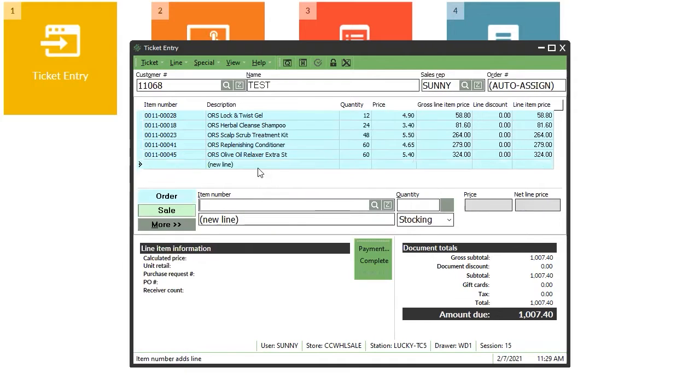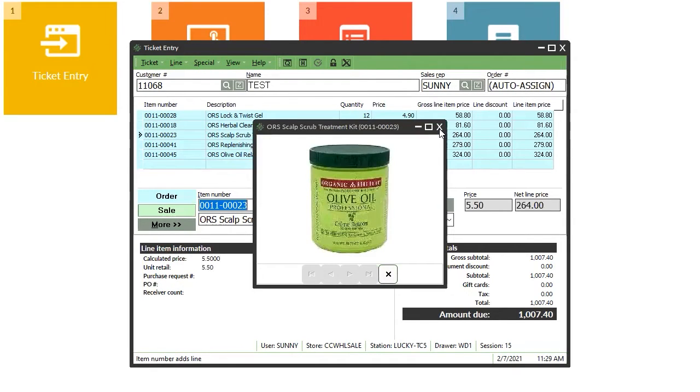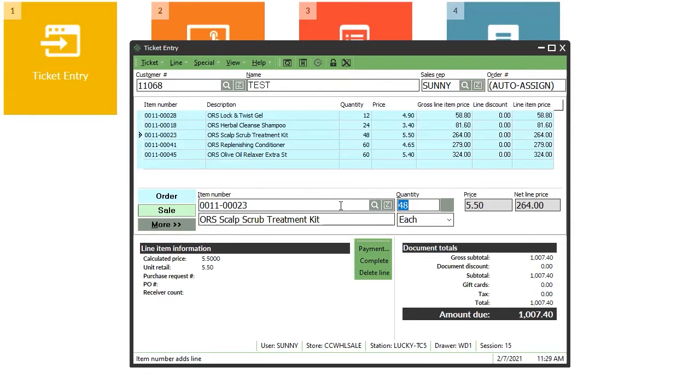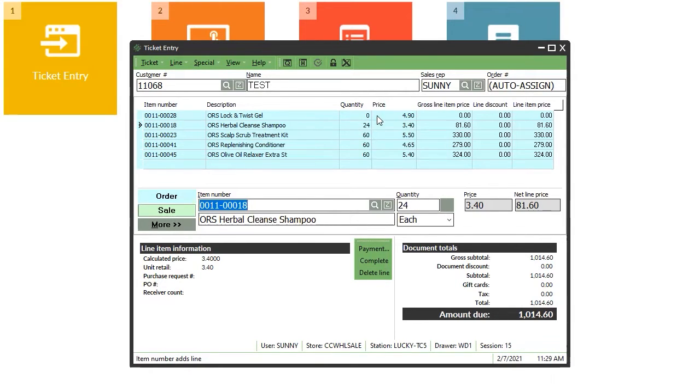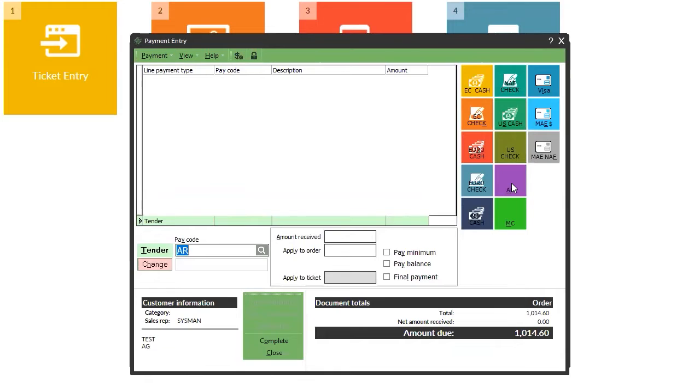So you click recall quote, and if this customer wanted this item, no more 48 but 60, and this item he didn't want anymore, so let's say 0. I'd rather put quantity 0 and not delete this item, so that the customer knows that he requested this item before and then for some reason he canceled it. And if everything is okay, now you have to click payment, same way as AR, pay balance, complete.